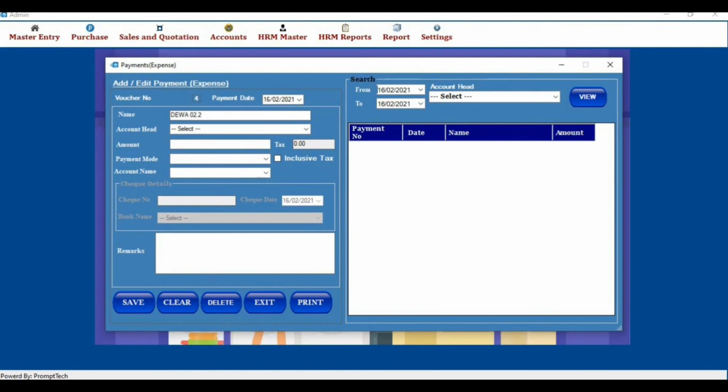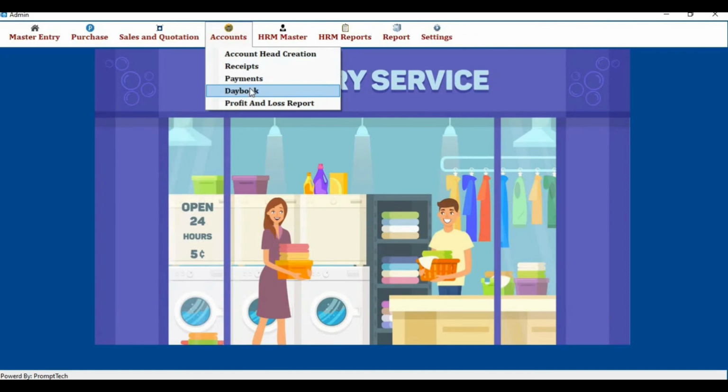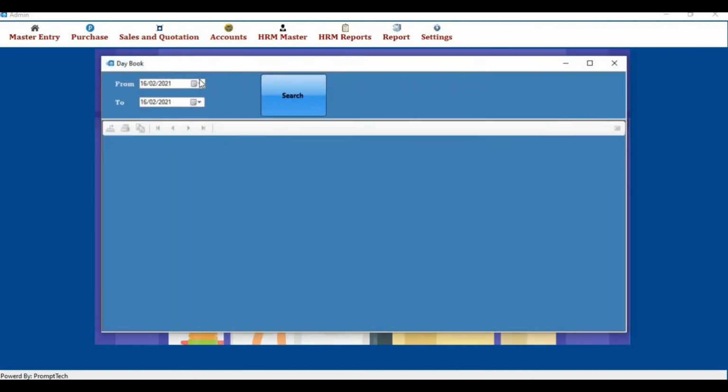Next is the payment. If you're making a payment to anybody, as I said, Deva, you can note down the details over here, including the date. The account expense is already created in the name of Deva, so you can select that. I'm selecting Deva, writing the amount, and the payment mode is again cash. If you have an account name registered, you can save that and directly save. On the right side, you can see the payment receipt has been created.